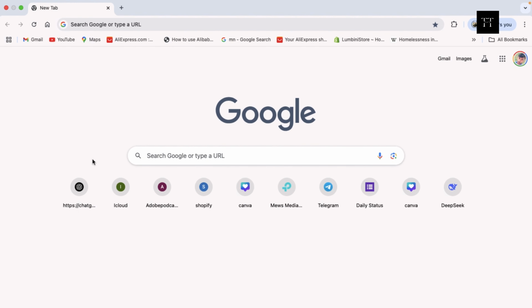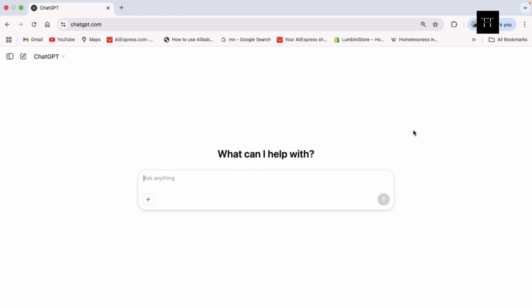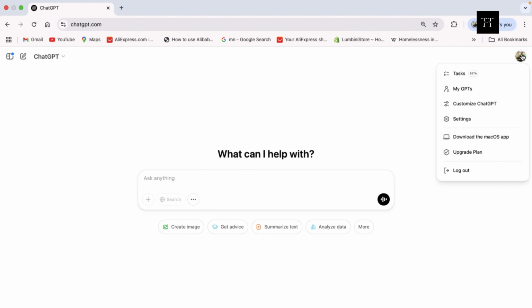Now head over to chatgpt.openai.com and log into your ChatGPT account. Once you are in, look at the top right corner of your screen. See that little profile icon? Click on it. A menu will appear with different options.